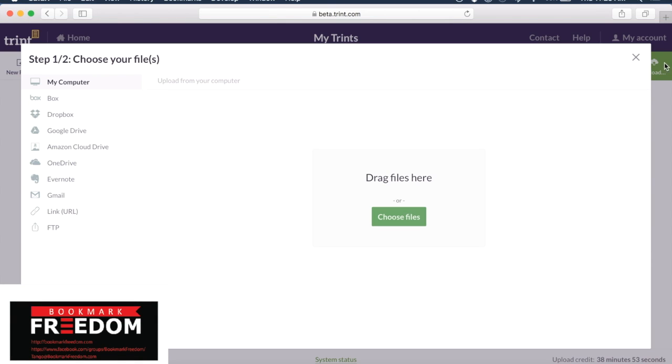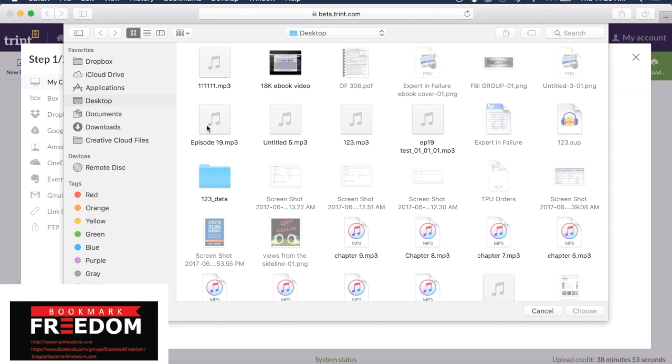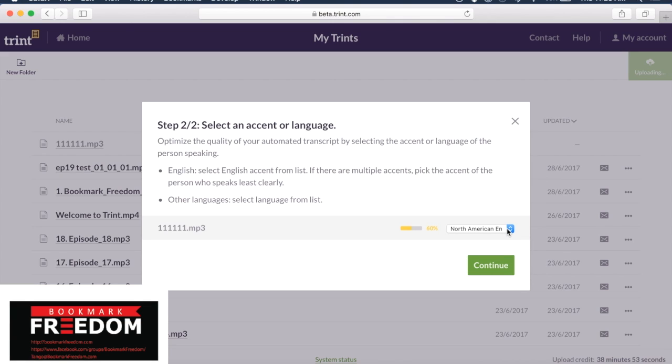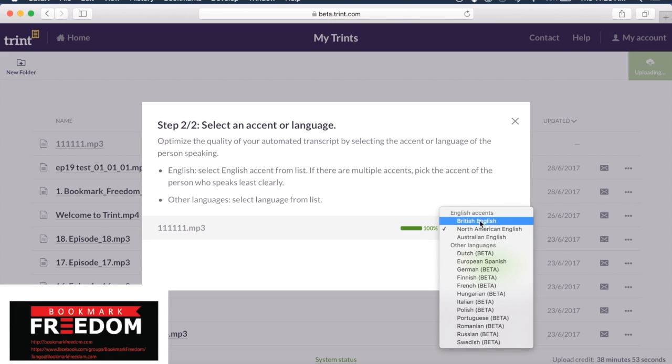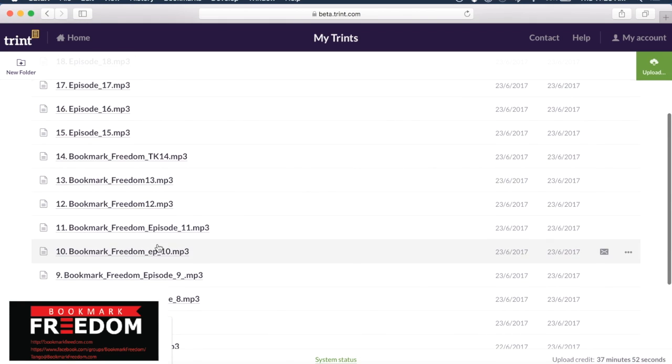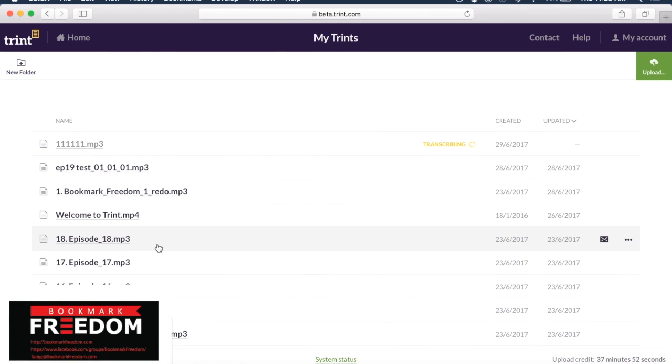So I'm just going to go to my little upload tab here, and I'm going to choose my file 1111. And I'm just going to hit upload. Now as this is uploading, you can pick whether you have a British accent, an Australian English accent, or even other languages. So there's a lot that you can do with this. I'm just going to hit continue. As you can see here, I've been working on transcribing my actual podcast episodes. That way I can give the transcripts in addition to the audio for people who would rather look at transcripts. Plus it's going to help me with my search engine optimization for iTunes. It's going to help my episodes show up for more keywords.